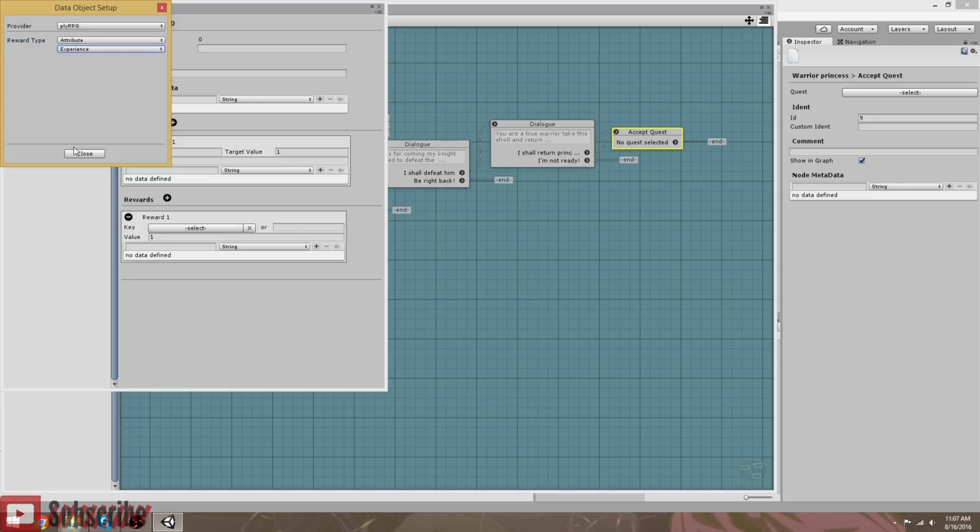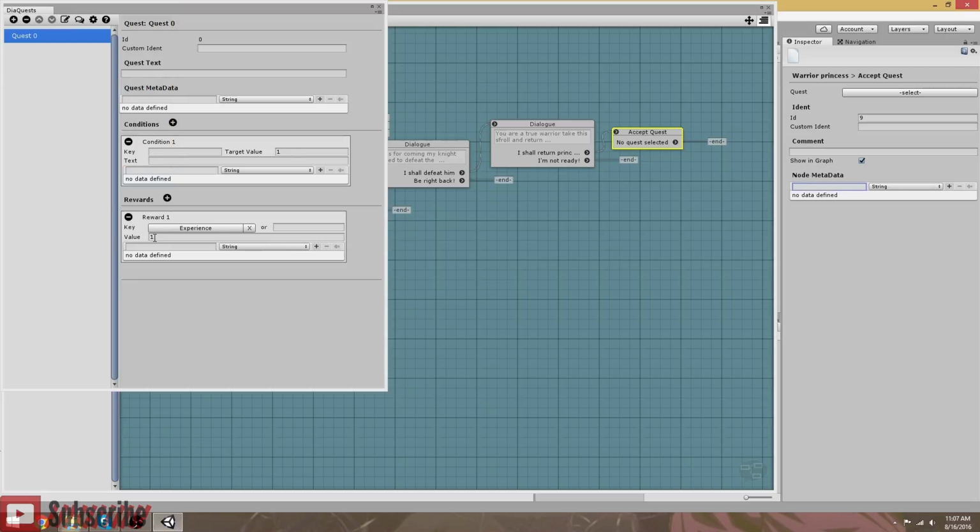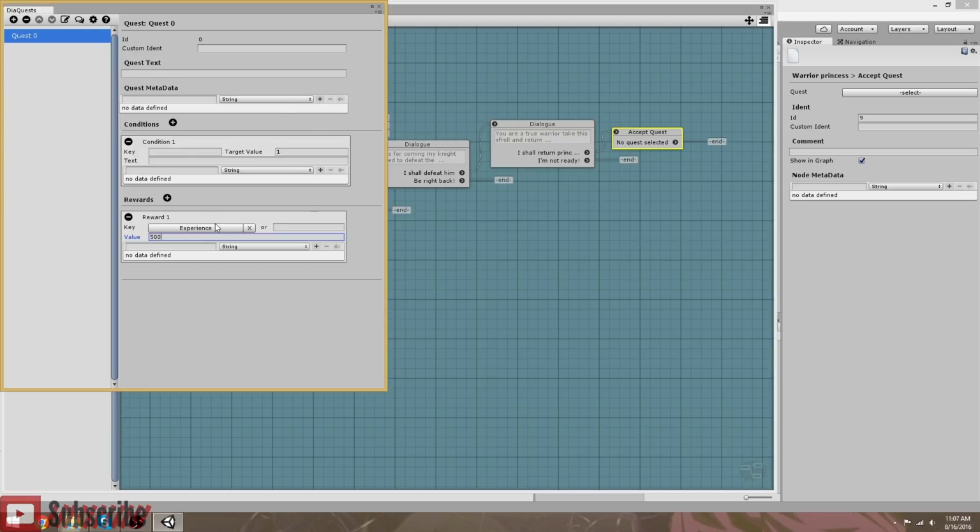We'll do experience. And then in our value, we don't want 1 here. We want this to be like 250 for the first quest, you know, something small. Or 500, because it'll help you level up a little faster instead of all those little baby monsters.